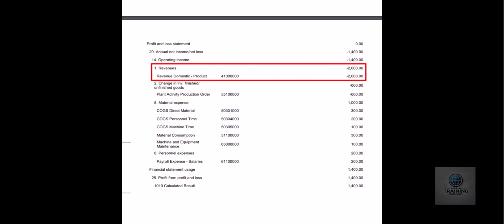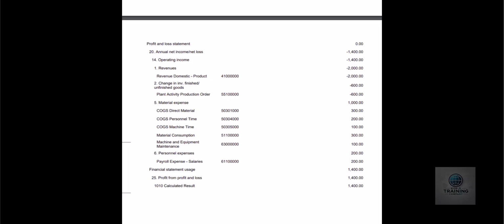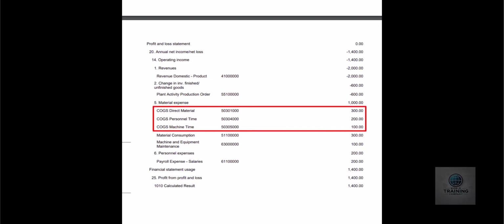The revenue recorded is €2,000. This value represents the total income generated by the company from the sale of products during the reporting period. It is registered under the account Revenue Domestic Product. Next, we look at the cost of goods sold, COGS, which totals €600. This includes direct expenses related to producing the goods.